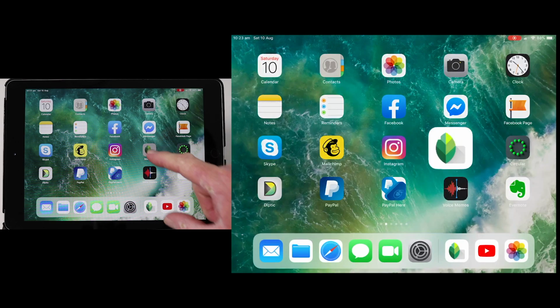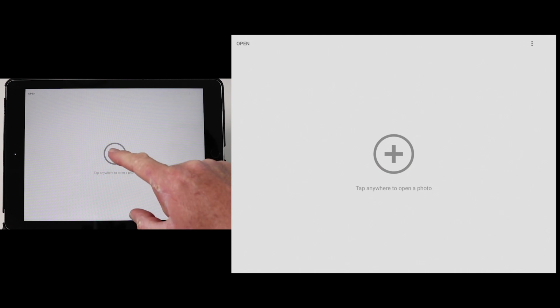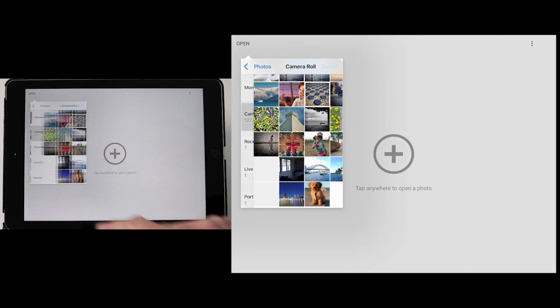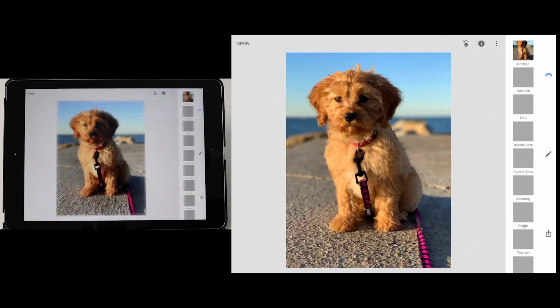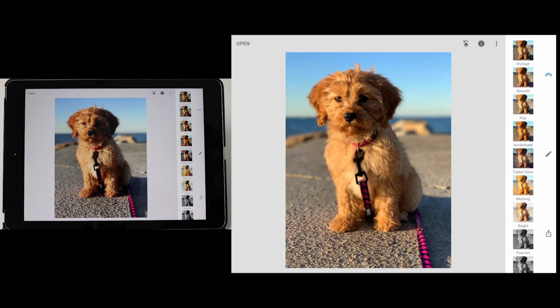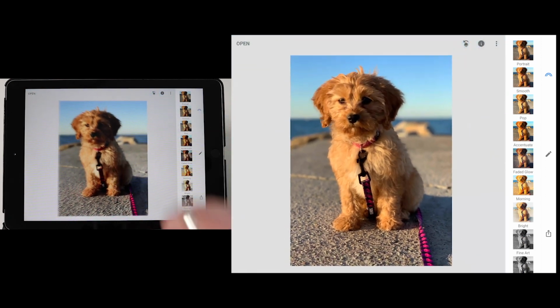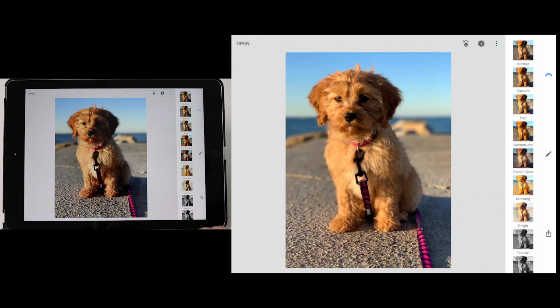Okay, so for the first edit, we're going to open up Snapseed, tap here to open an image, and I'm going to open from device and select an image of our dog. So this is Boo, this is the office dog, and this is quite a nice photo, but there are some things that spoil it for me. The lead here, some of the distracting cracks in the ground. These are the sort of things we can remove and edit quite easily using Snapseed. It really is a great app.